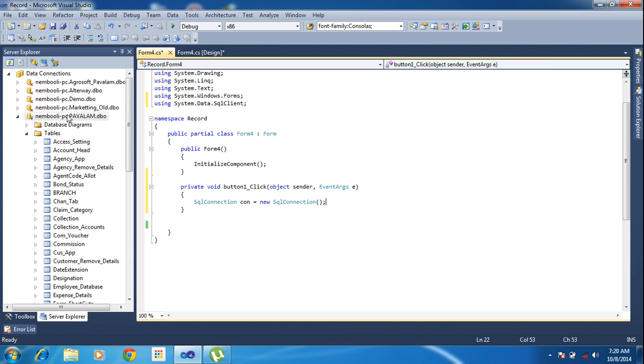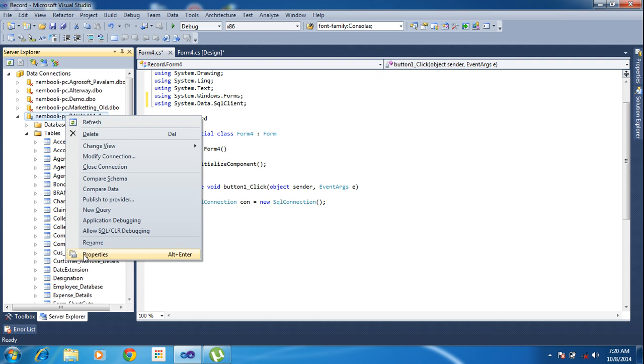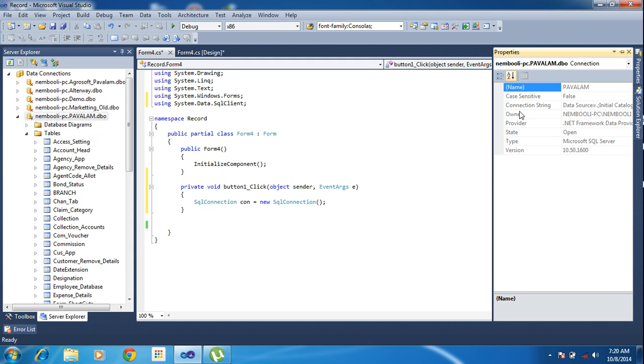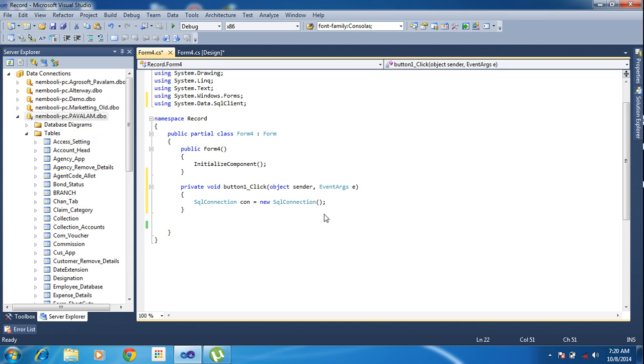Inside the connection I need to put the connection string here. Go to the database name and properties, and you will get the connection string. Just press Ctrl+A and Ctrl+C to copy the connection string, and paste it inside the SqlConnection. So I am getting the path of the connection string.